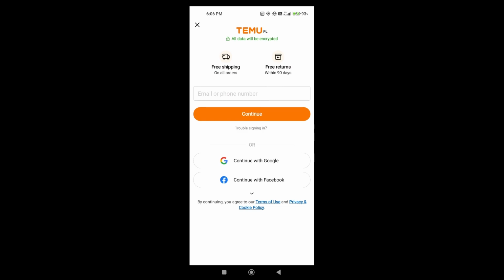And then you can either continue with a Google or Facebook account if you have any of these, which will make it easier for you, or if you don't have them or you prefer to create an independent account that is not connected to Google or Facebook, then in this first field over here you can enter your email or phone number, after which you will receive a code which you will need to enter. So I'm gonna use my phone number. In this example, I'm gonna enter my phone number and then I'm gonna press continue.